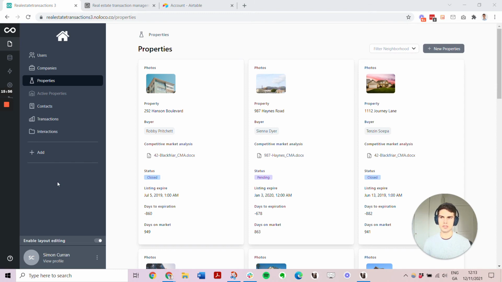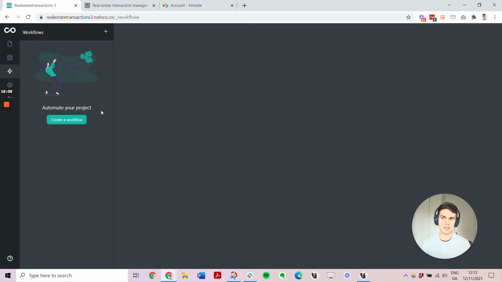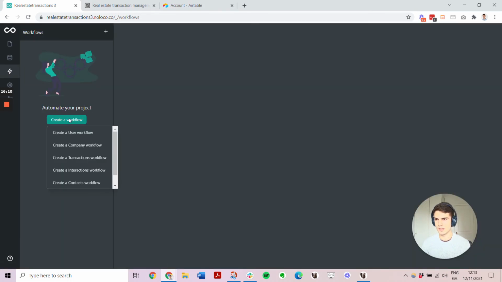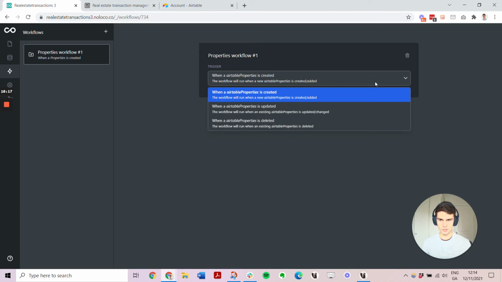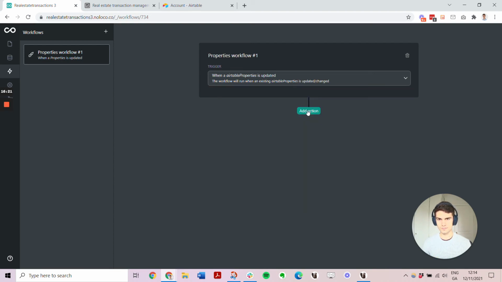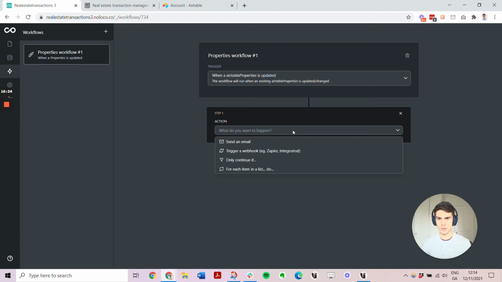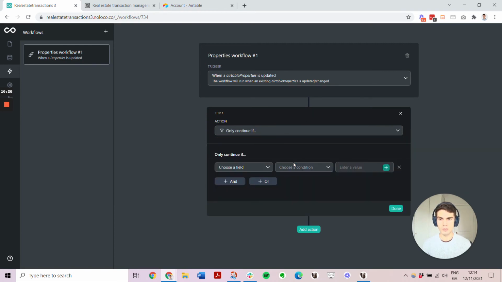So we've added quite a lot of functionality so far. Perhaps we want to take a step further. Let's add some automations and workflows. So I might want to notify all the buyers of a property when the property status has updated to closed, for example. So to do this, I'm going to use our workflows and create a property workflow. So I'm going to trigger this workflow when the property record is updated. And I'm only going to continue if the property status has been updated to closed.